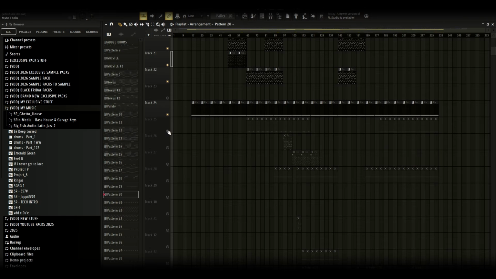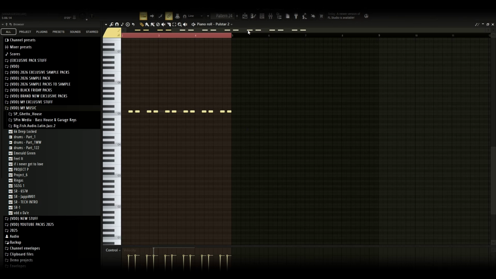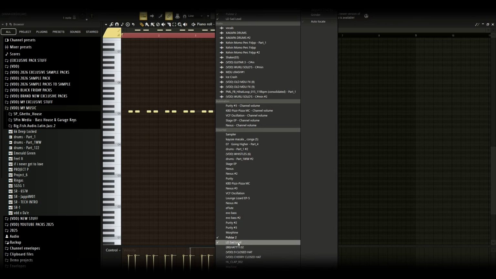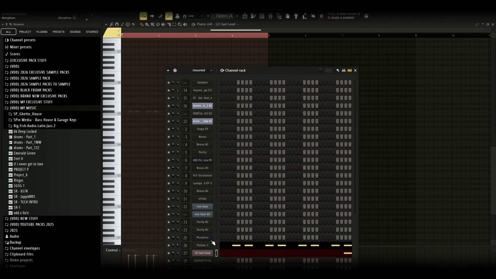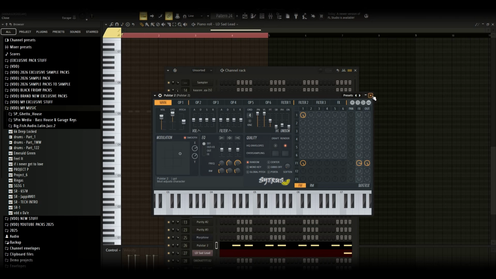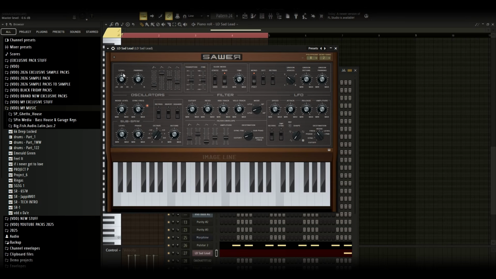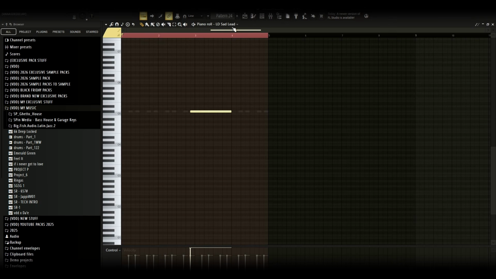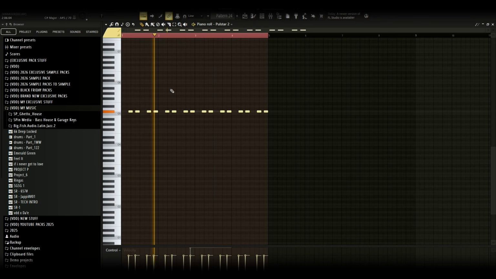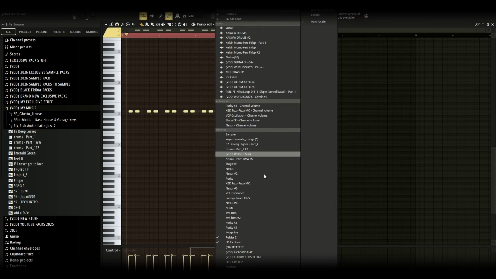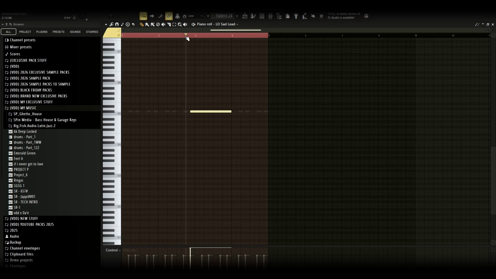And then we have Pulsar, Pulsar 2, and then our LD said so. The Pulsar 2, you can find it in Citrus. The LD said so, you can find it in Soa. So this is how they sound together. This is the Pulsar sound, and then this is the LD said so sound.